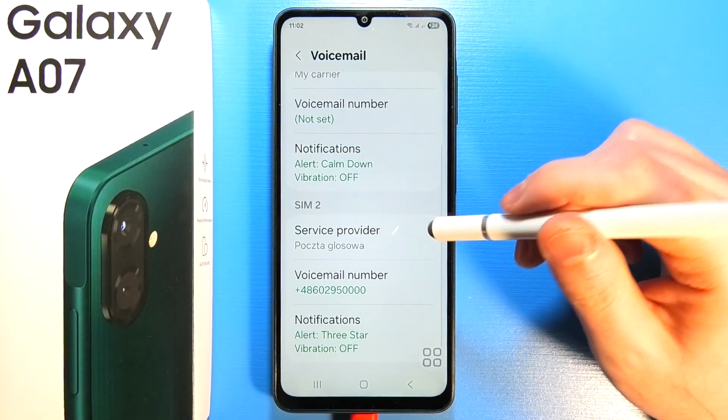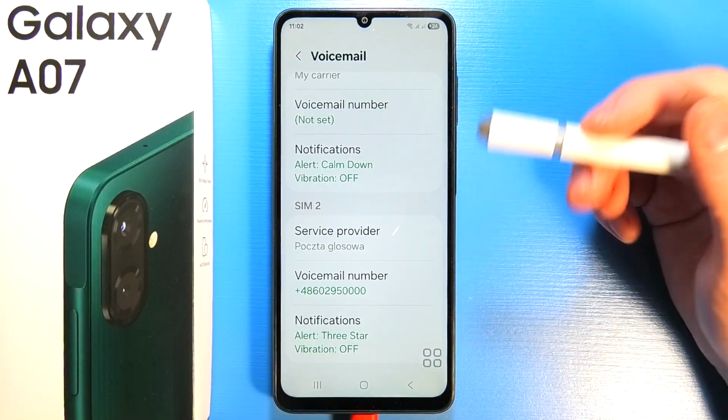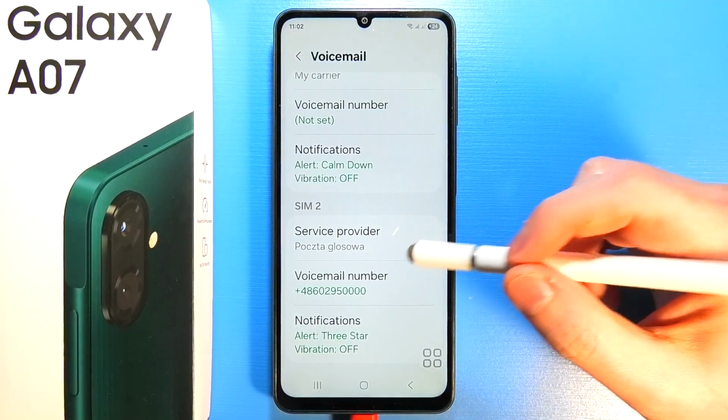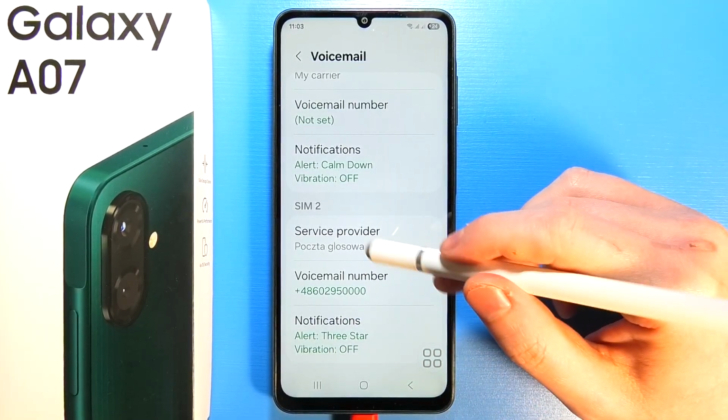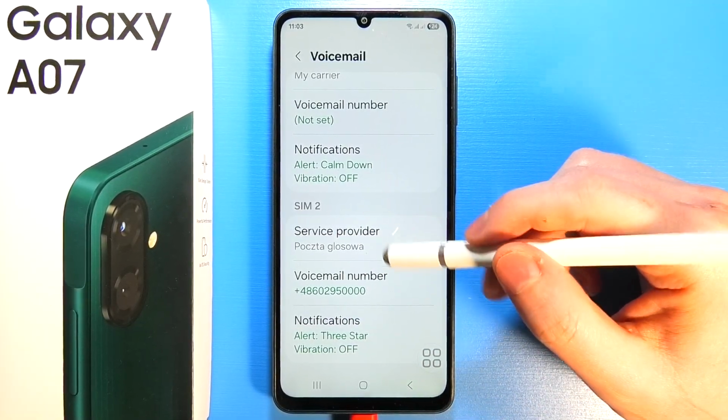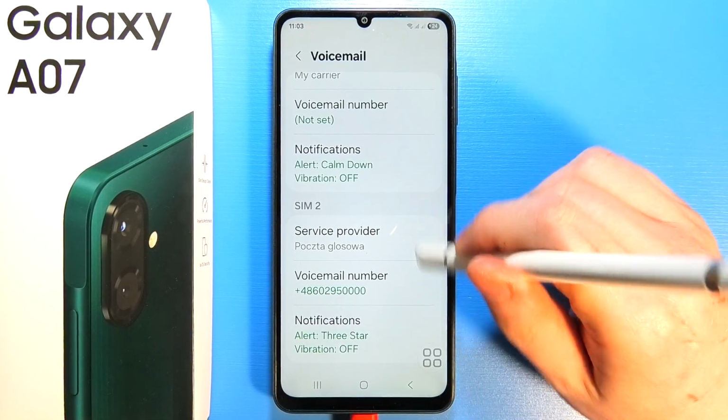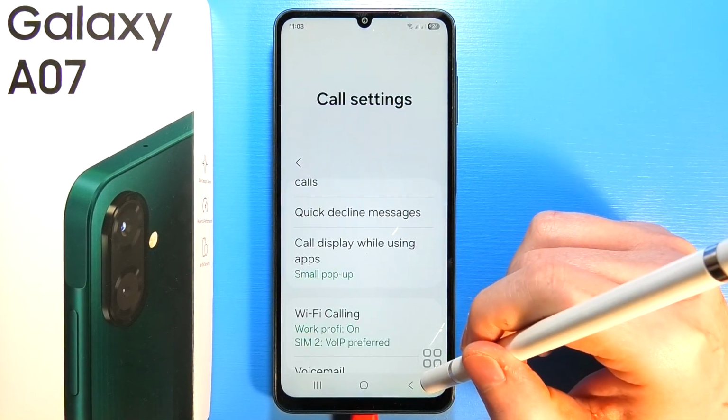You can also go for the SIM card that is being used by voicemail, and you can change the service provider as well. And for that specific voicemail SIM card, we can adjust different voicemail number as well. So that is basically everything.